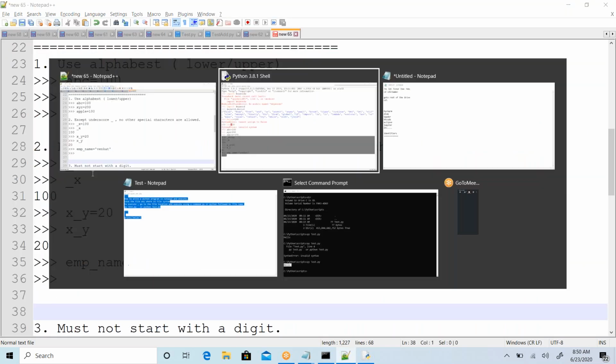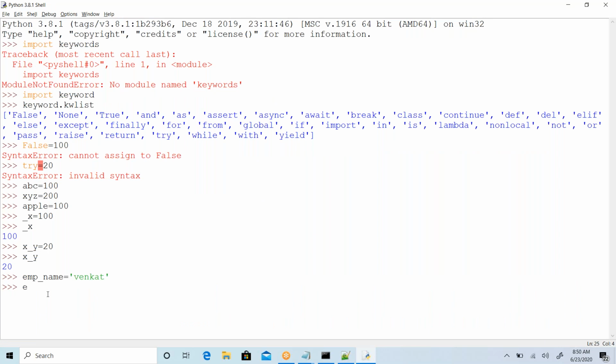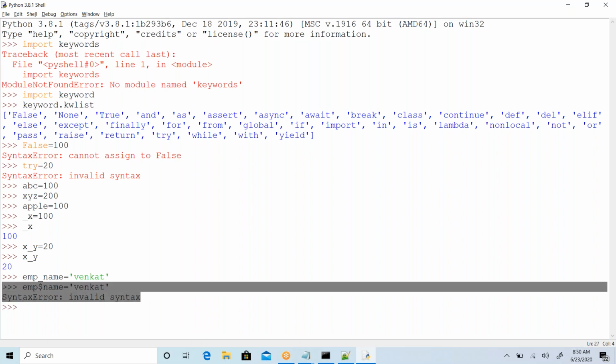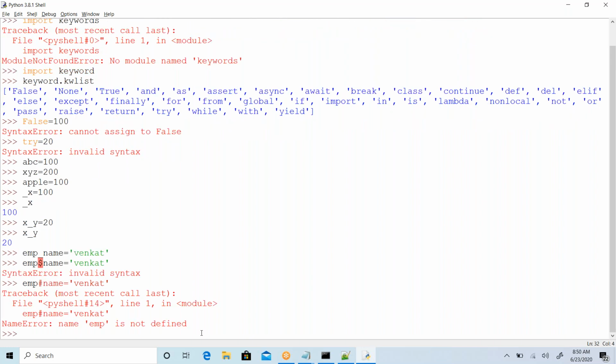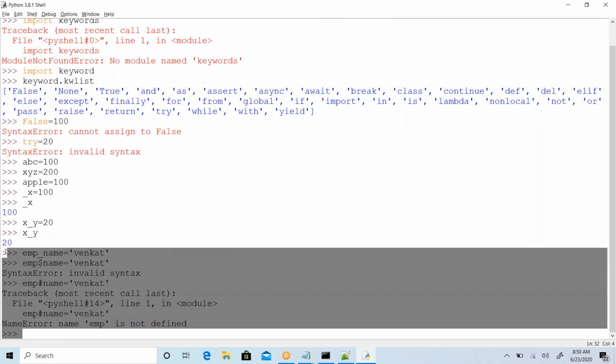And let me check other things. So a dollar sign or something, like employee name, something like that I'm giving. Now it's a syntax error, so no other special characters are allowed. You try all of them, guys, you can give it a try. So these are not allowed.